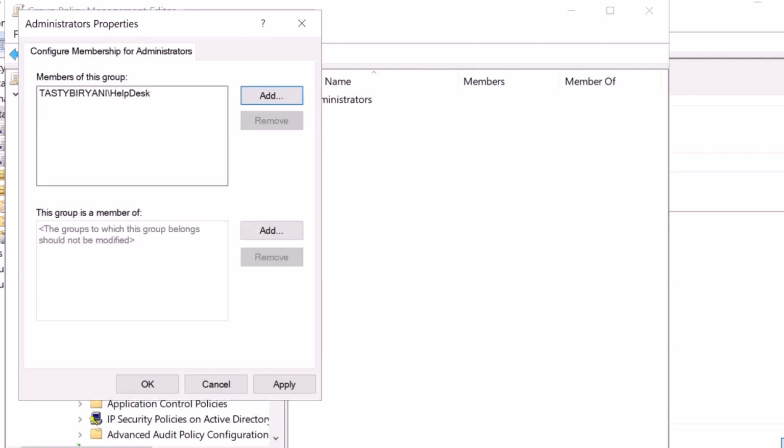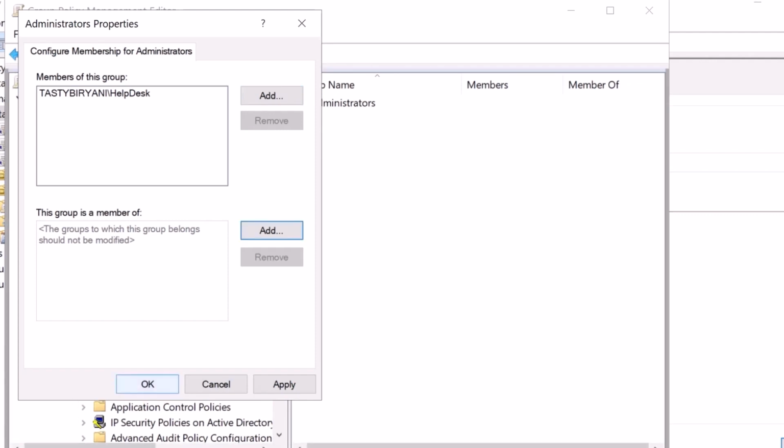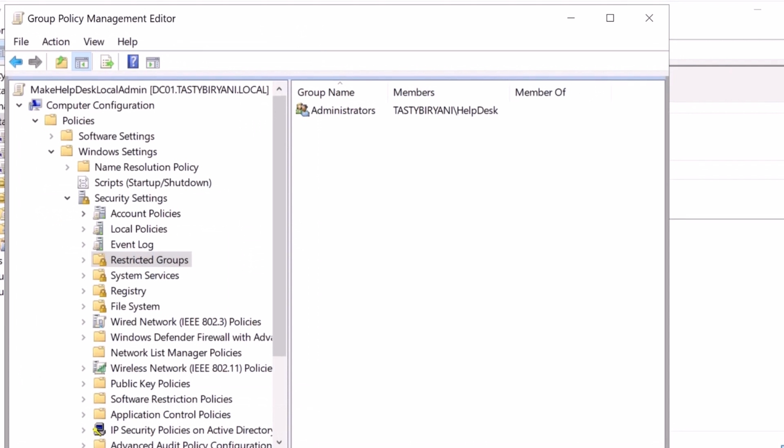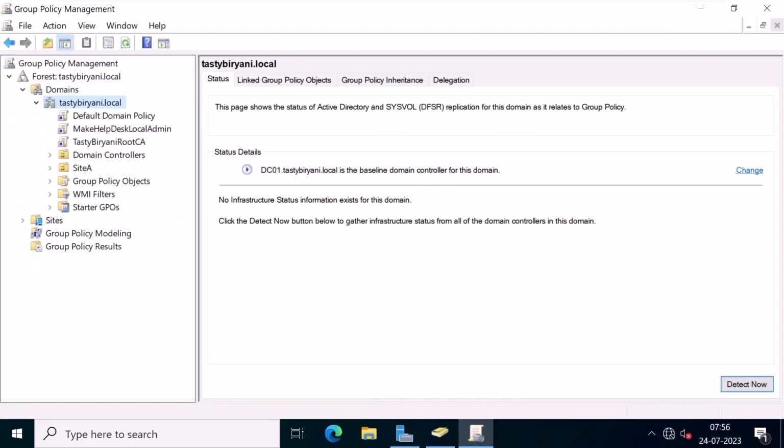By the way, if you use the restricted groups method to specify the membership of the local group, it will always remove all existing members of the local administrators group that were added manually by scripts or by group policies. I'm going to click on OK. Close the GPO. Again, you can wait for this new GPO to be applied to all the client workstations. Otherwise, you can apply the group policy settings immediately.